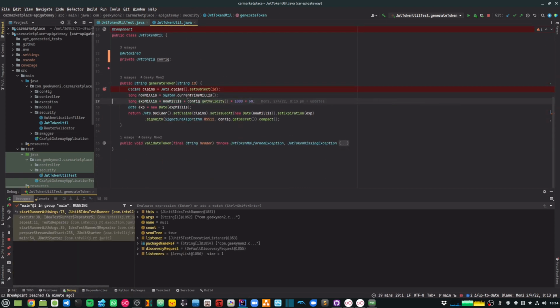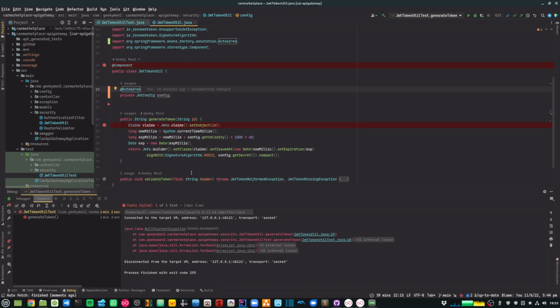Okay, so I can see that it's going to give me a null pointer exception over here because my config is actually null. So in this case, my testing is not going to work as I expect it to work because my autowired config object is not getting loaded. So we'll go ahead and have a look at how to get around this problem.